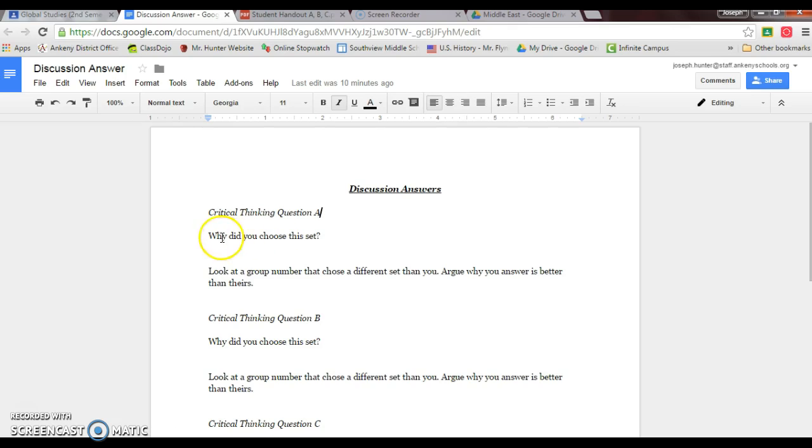First of all, you need to justify, and your group needs to have a similar answer. You guys need to discuss and justify why you chose that set. Then, you are going to look at a group number. It's actually going to be another group with their members' names on there, that chose a different set than you. And you are going to argue why your answer is better than theirs. This is super important. This is kind of where our discussion is going to lead to tomorrow. So make sure we are really filling this out.